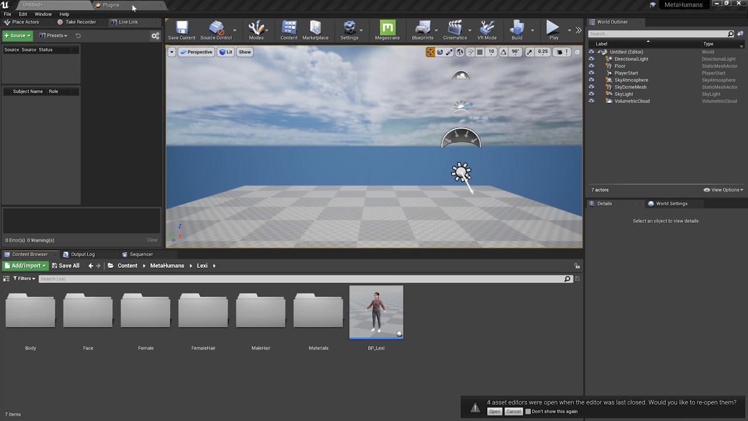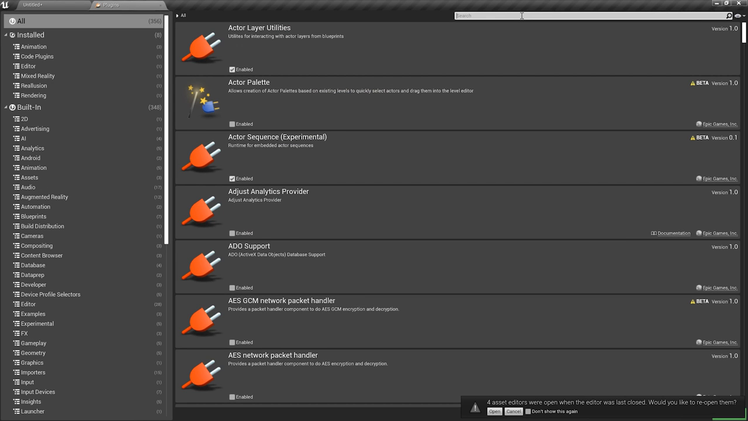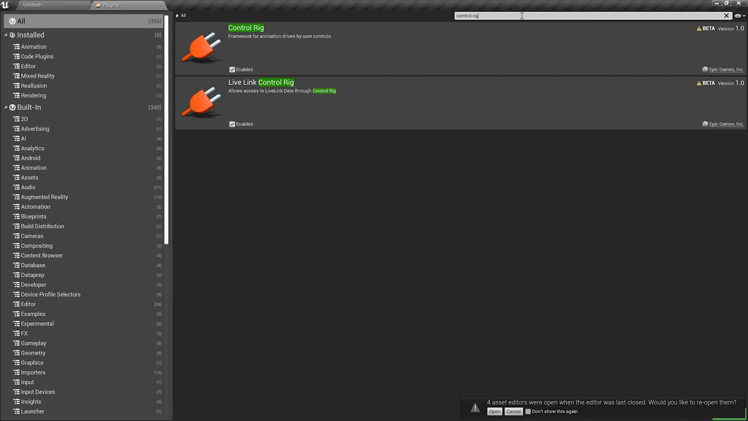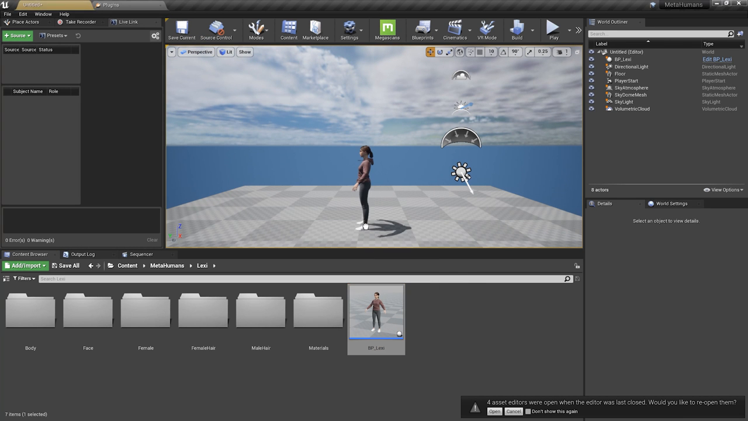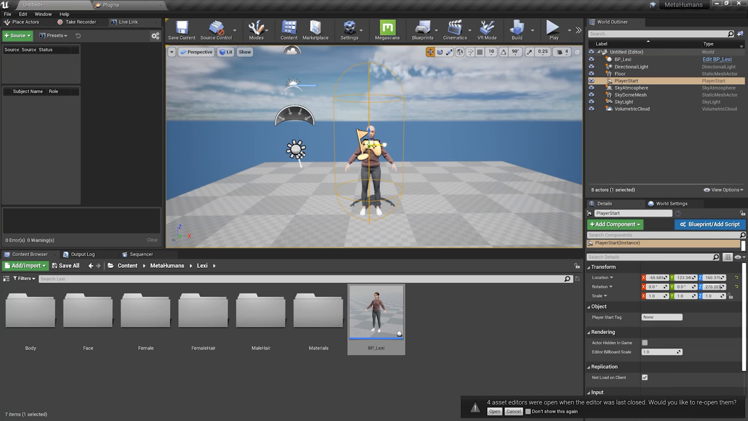So let's get started. The first thing we're going to do is go to the plugins folder and make sure that control rig is turned on. I'm going to drop my character into the scene. I'm going to go ahead and turn on the UE LiveLink Face app on my phone.